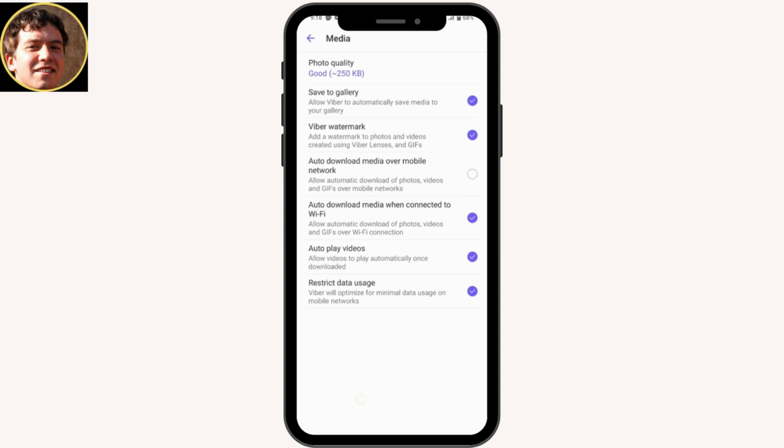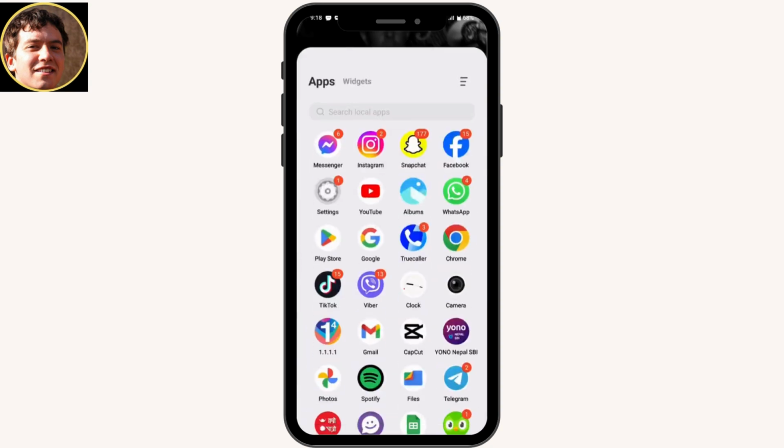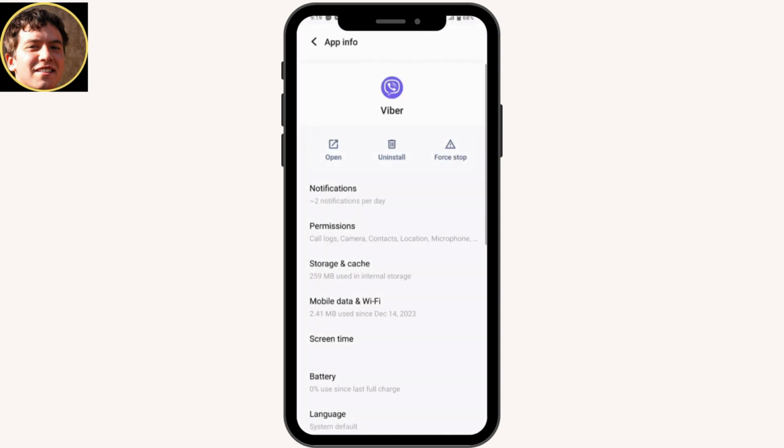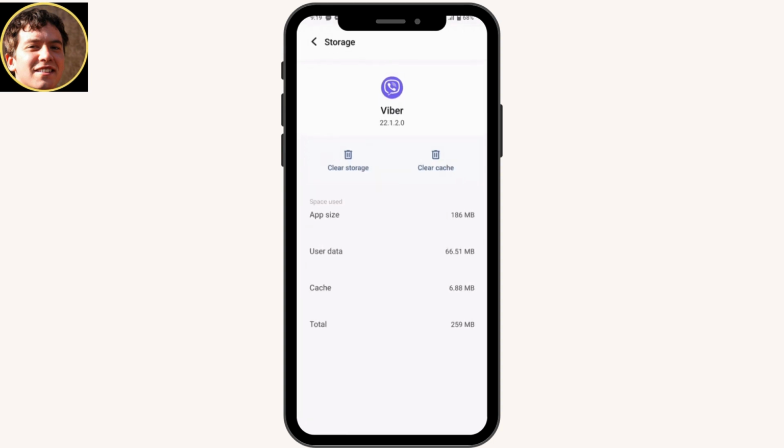But if that still doesn't fix your problem, remove that and then simply tap and hold on that application, and you will get the app info option. Tap on app info, and under your app info here you may have storage and cache. Tap on storage and cache and then go for clear cache. And once you clear your cache, now your problem might be fixed.